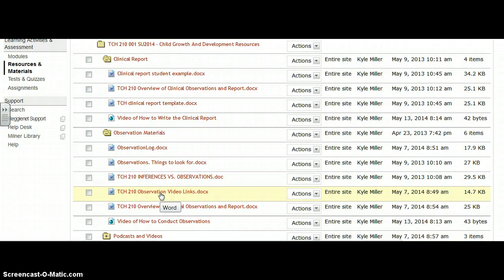And then here are the actual observation video links, and the video helps explain how you access the links and then what you'll record. There's a document on inferences versus observations, how you should actually record what you see, things to look for, as well as the observation log. The observation log is very important. That's how I know you've done your full 9 hours at the end of the summer session.